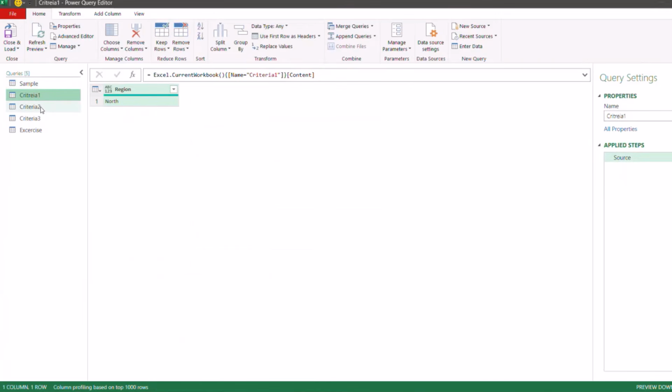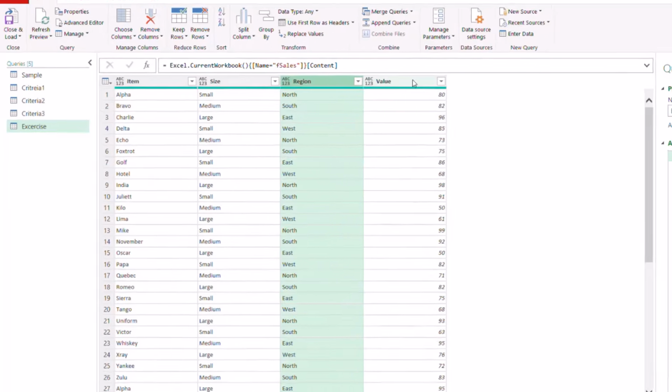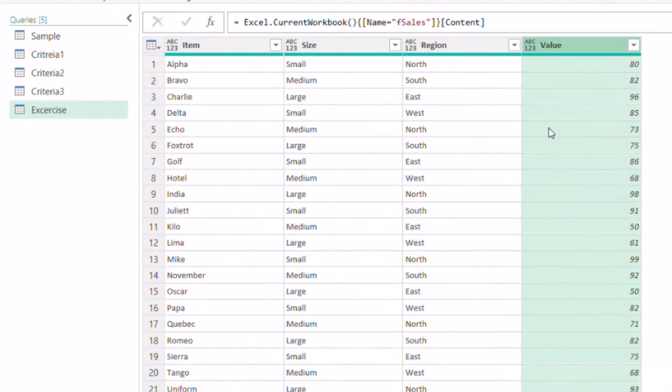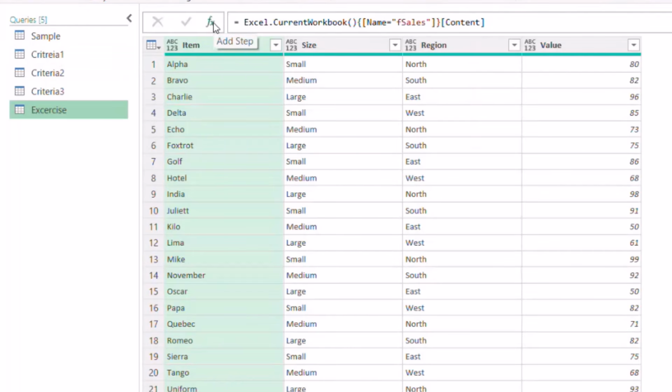So here are our criteria tables. This is criteria 1, this is criteria 2, and this is criteria 3. And this is our source table. It contains columns item, size, region, and value. I'm going to apply a filter with a single value. So criteria 1 is: in the region column, apply filter for north. That is our criteria here. So again, in our source table, I will insert a step, and I will start with the Table.SelectRows function.